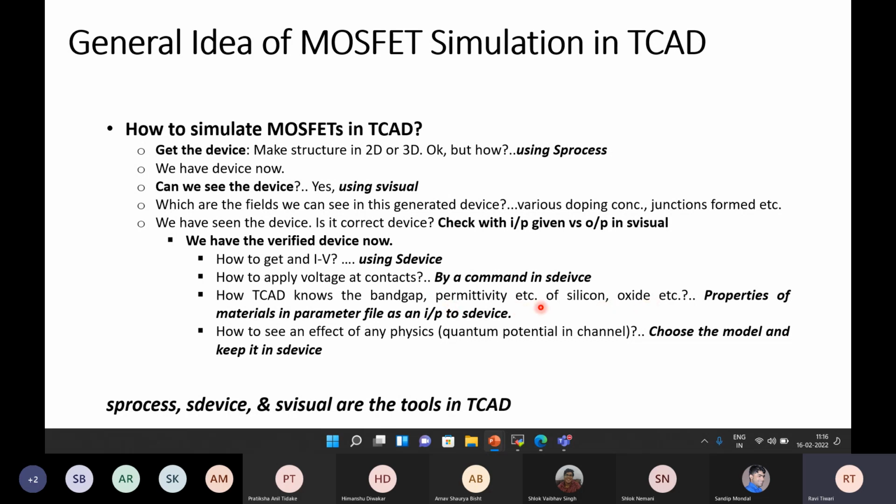So all these properties of the material that you use during your device generation and then characterize it, all these parameters, the values are stored in the parameter file, which is the part of S device. So S device has several parts. I will show you how exactly it is set up.